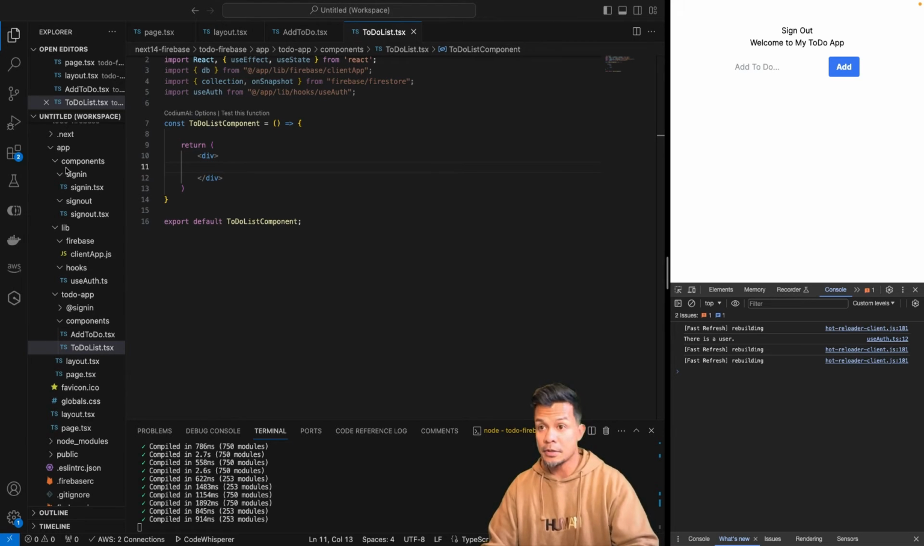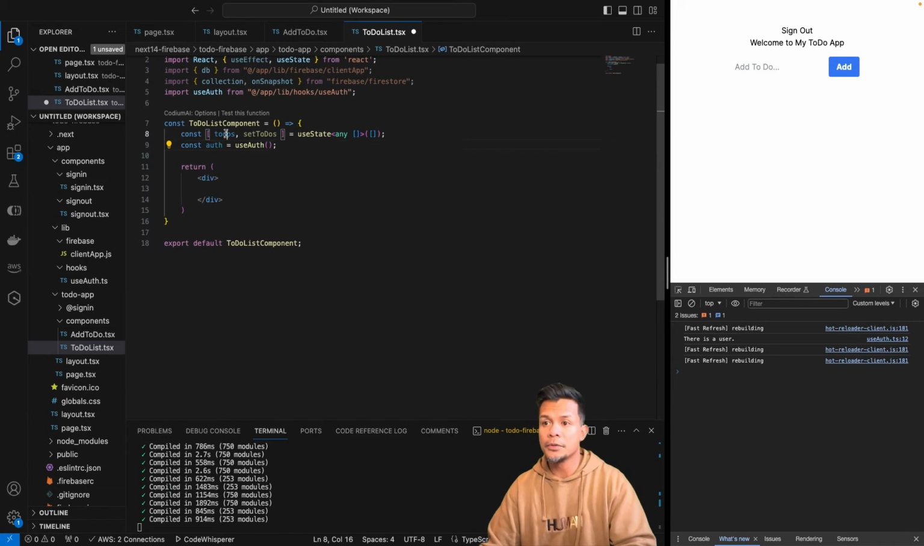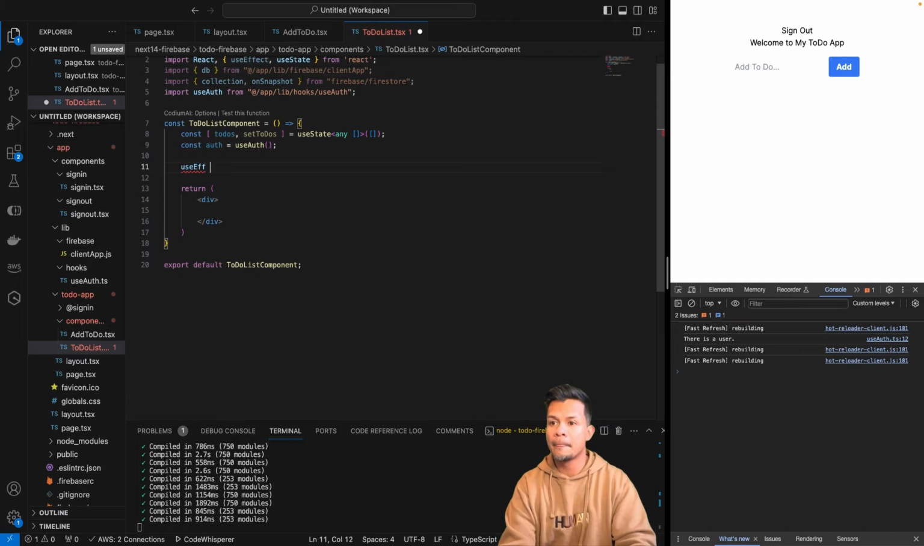logic here. So first and foremost, we do end up using our own to-dos local state here. Okay, we do grab the authenticated user's information because we're going to need the UID here in just a little while. All right, and the next step that we need is we're going to need a use effect. So let me go ahead and implement that.